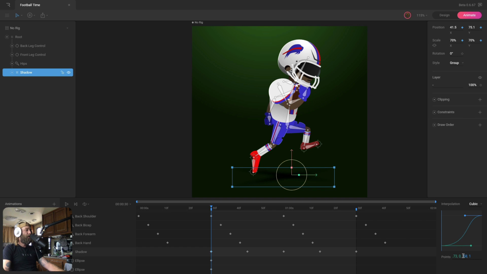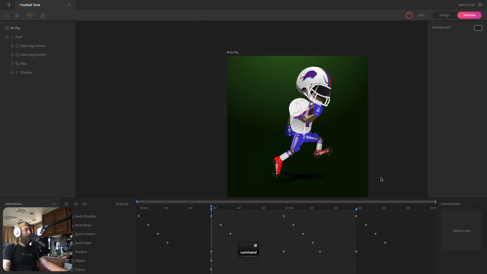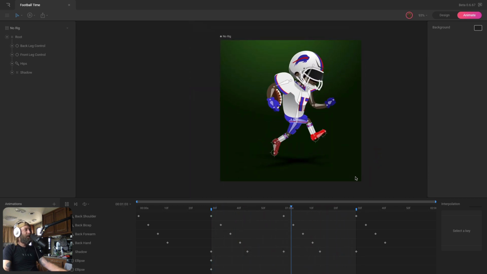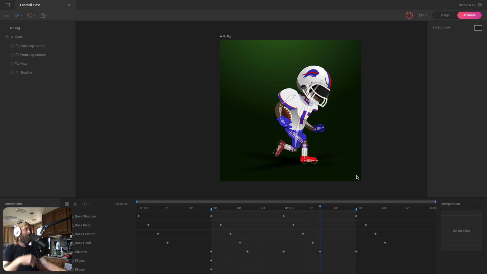And then I'll just copy these and paste them on the keys that are identical, like so. And then we'll test it out and then make sure we like it. Okay, that looks pretty good, but the run cycle is a little slow.